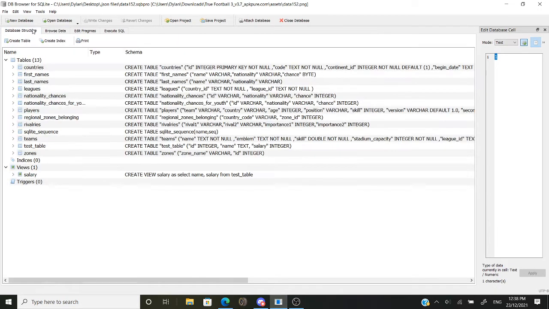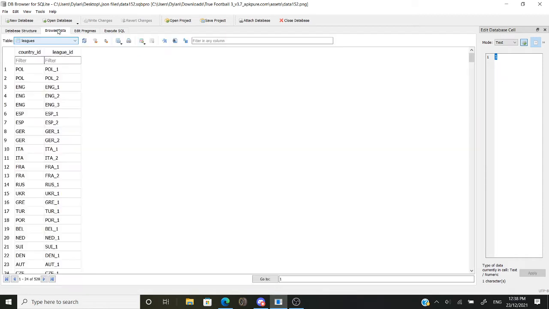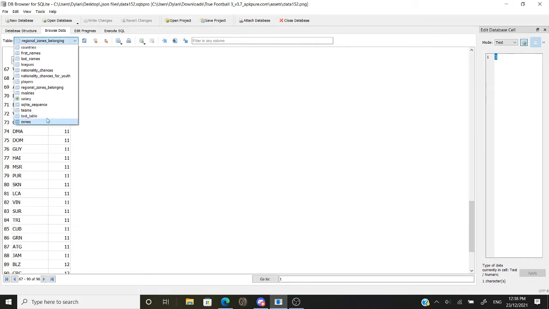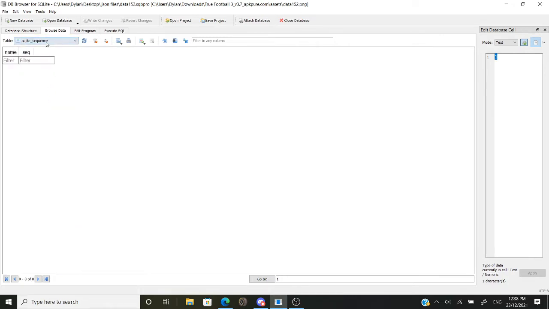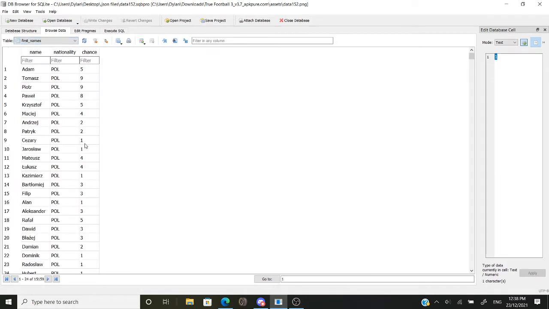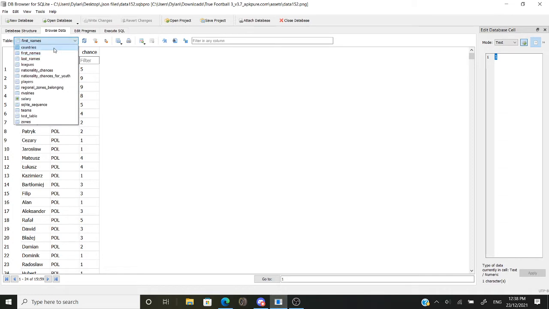So there are definitely some tables you won't want to edit, so I believe regional zones belonging is one of those. Zones, they don't fit, so SQLite sequence doesn't even have anything in it. Test table. But yeah, first table you may be interested in editing is countries.